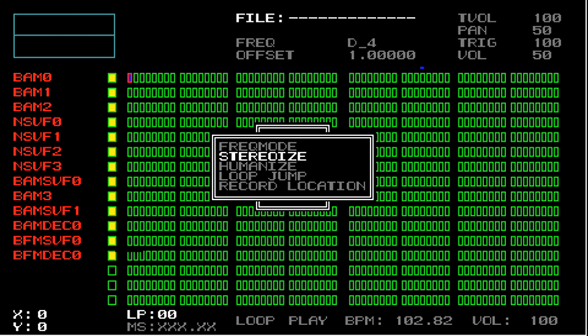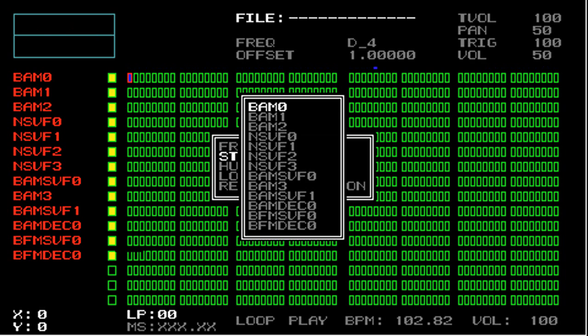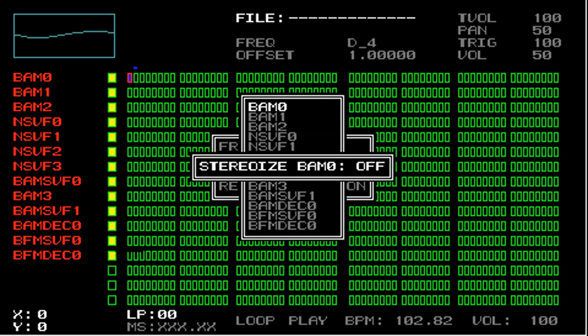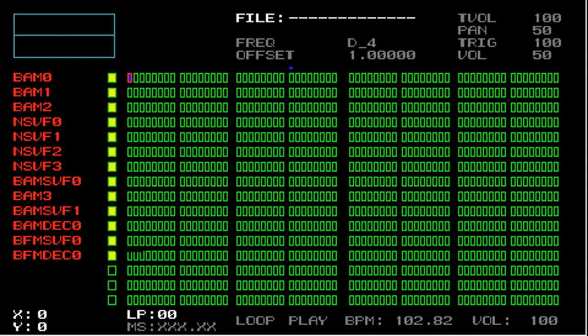The way to actually configure stereoize is by selecting it by pushing right on the D-pad, selecting the instrument you want to stereoize, and then pushing up or down to turn it off or on. I'll turn it on for BAM0, but it's going to be hard to hear because of the audio quality through YouTube. You won't be able to hear the difference. But if you're listening on headphones, then you would definitely be able to hear the difference.